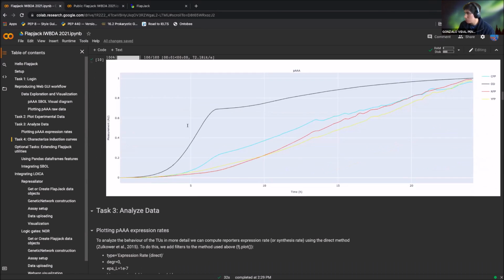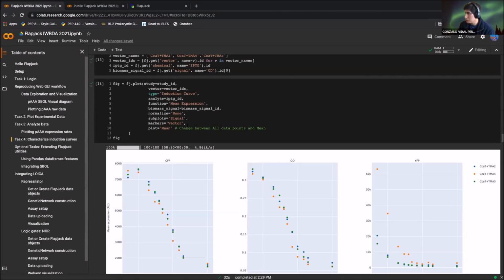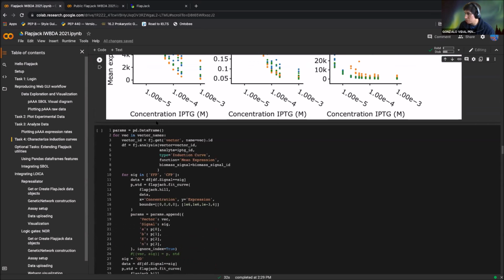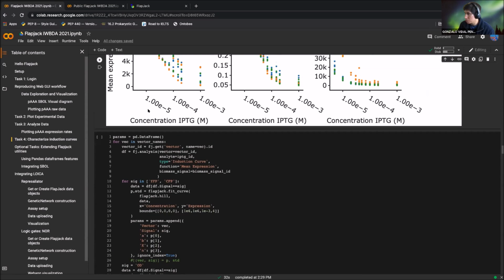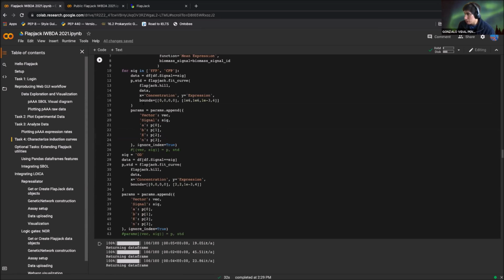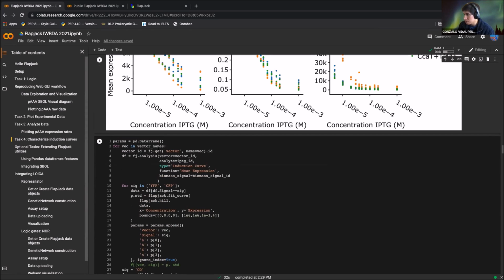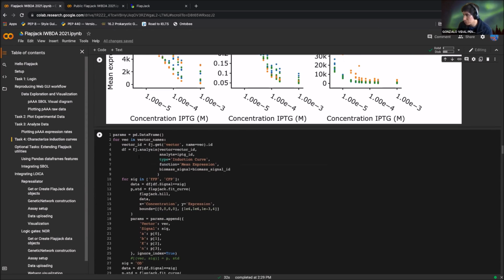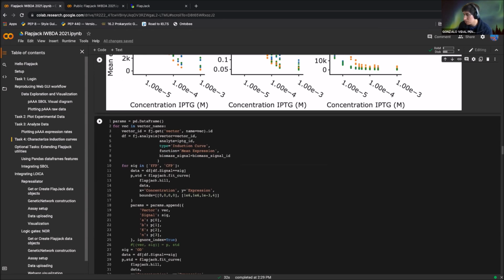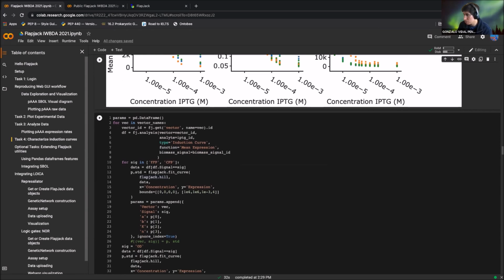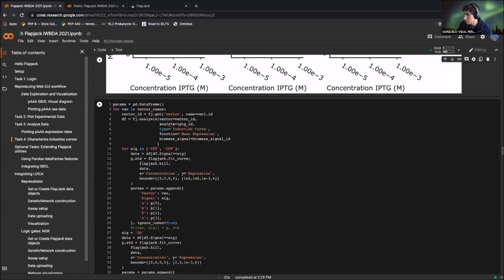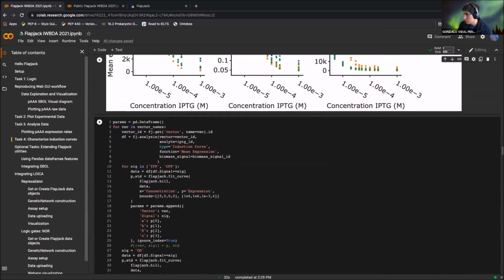Okay, so now I will proceed with the rest of the induction curve. So here we collect all the data that we analyze. And for each vector, for each signal, we have different hill functions or curves, and we wish to parameterize A, B, K, and N, which are the parameters of a hill function.